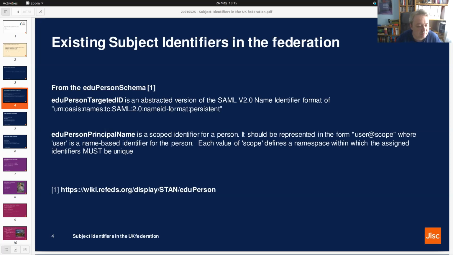How many IDPs, SPs implement R&S though? I don't have that specific answer right now, but Alex has put a list up, 277. Anyone else wants to take the floor? My colleagues, they're very welcome to take the floor. Oh, 277 SPs that assert R&S, yes.